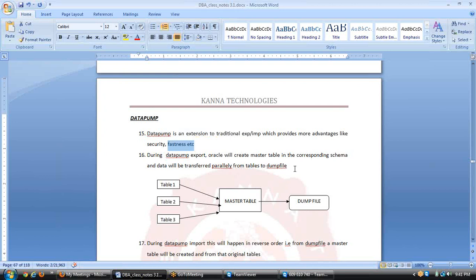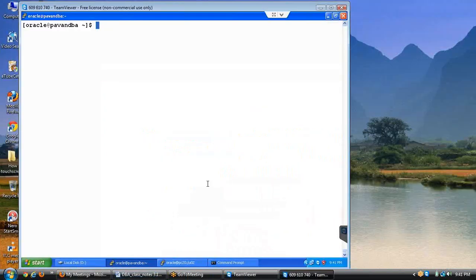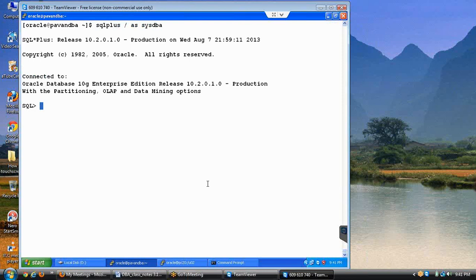So first, let us go and see the commands on how to take Data Pump export. The first requirement in order to take Data Pump export is you need to create something called a directory.